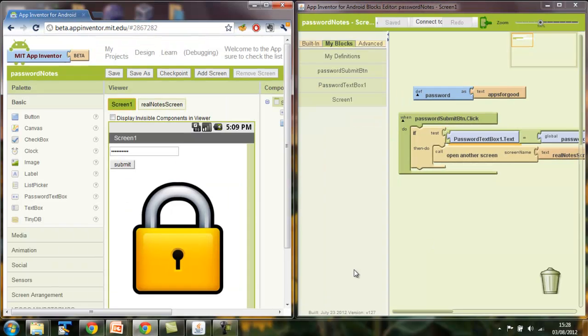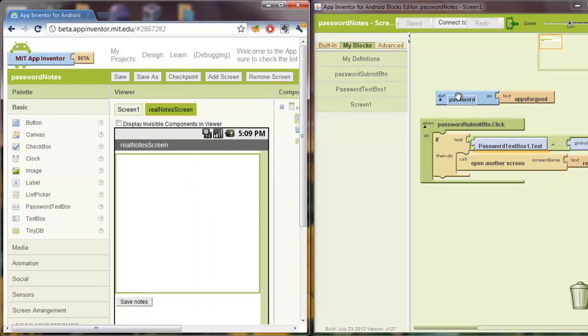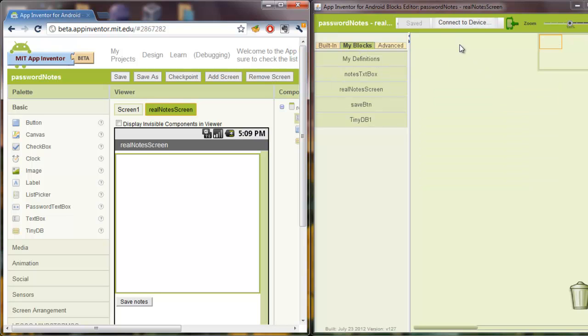Now what we're going to do is look at the real note screen. If I click on the real note screen in the viewer, the blocks will change now to reflect the blocks that are actually on our viewer. It takes a few minutes to change. It's best to wait for the change to take place fully, and not try to force that or change any of the blocks while that's happening, simply because you could lose blocks. Okay, so we've got our real notes screen up, and we've got the blocks that are associated with that.